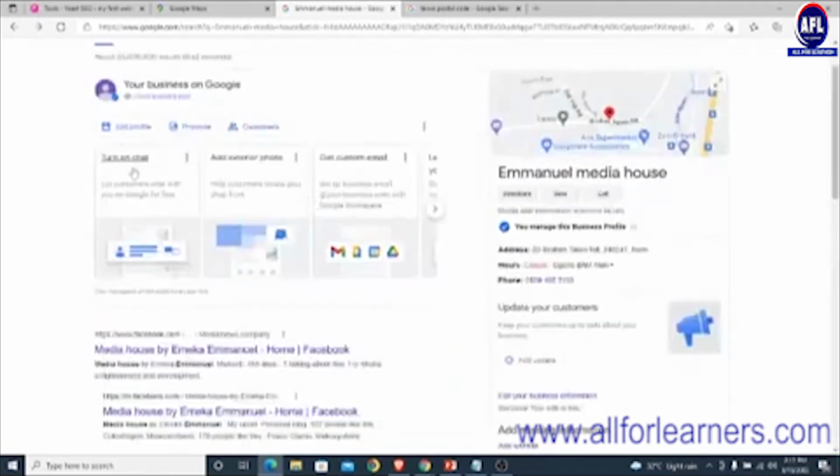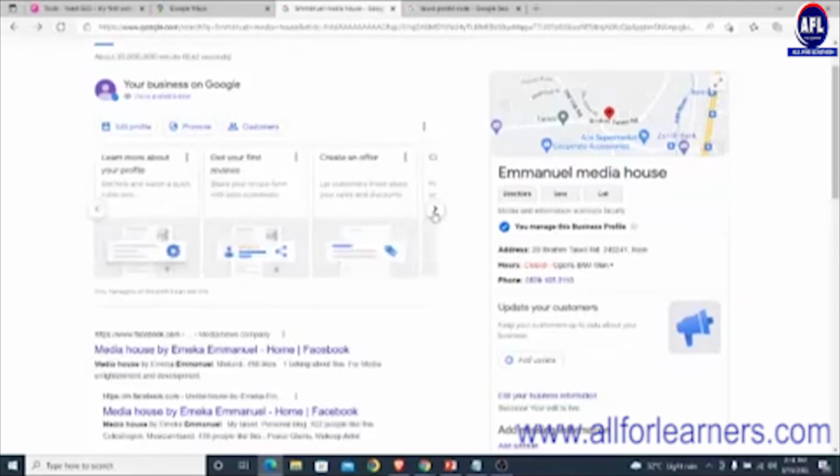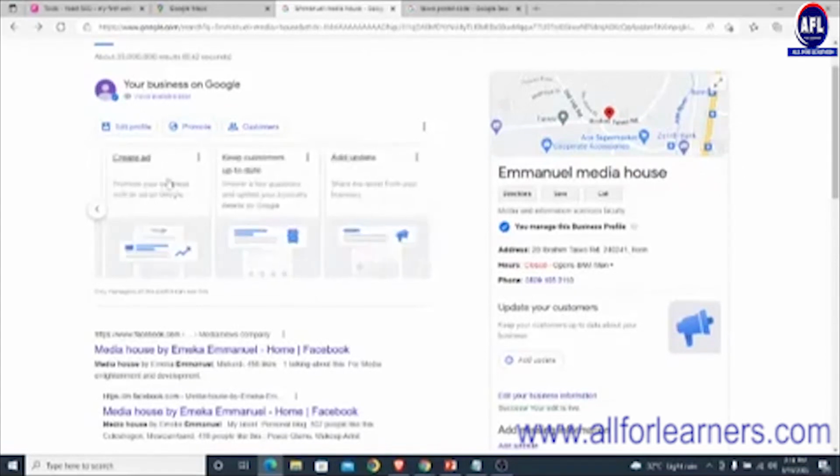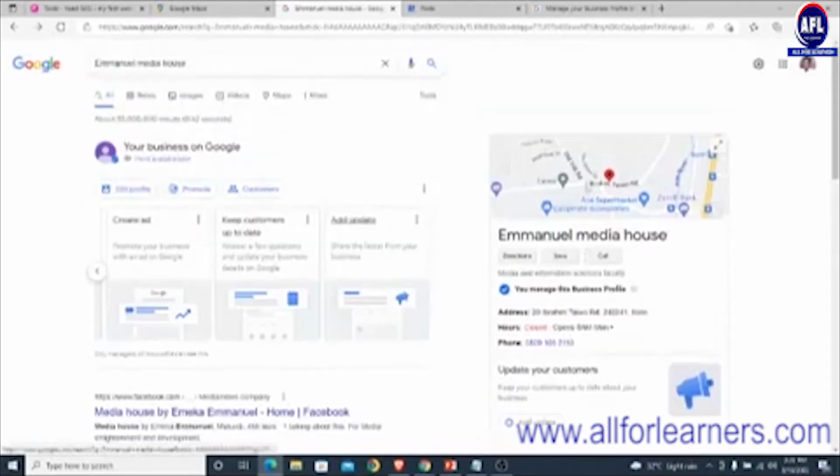So let's close this. Now after that, you talk about add exterior cover, so help customers locate your shop from. So this is where you get to add exterior cover. This is where you get to customize email. When you click on this arrow, you see more. Learn more about your photo, get your first review, create an offer. You click on the arrow here. This is create an ad if you want Google to run ads for you. Keep your customers up to date, then add update.